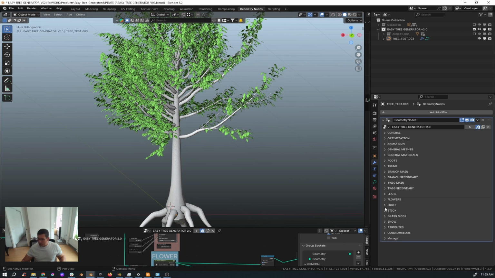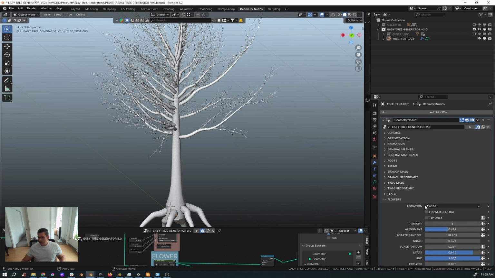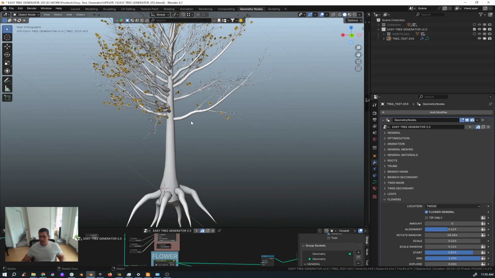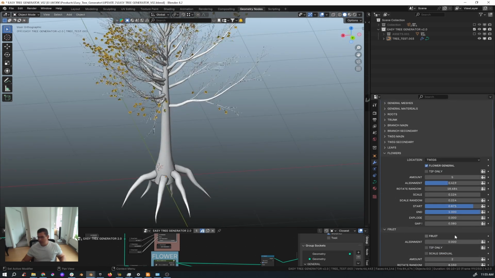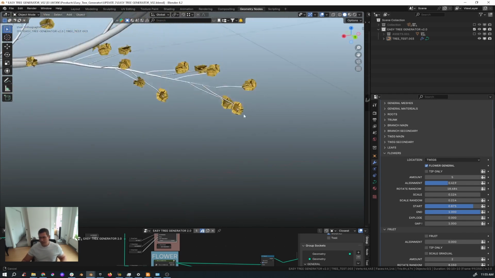Okay, so what else? You have fruits and flowers. Let me show you quickly. The flowers also come from twigs. The flowers have a little gap. I don't want a gap. I want to show you how it is.